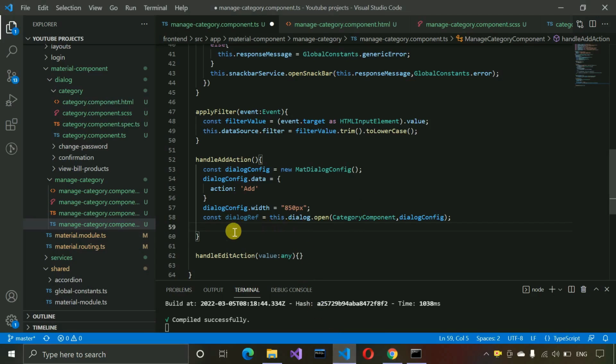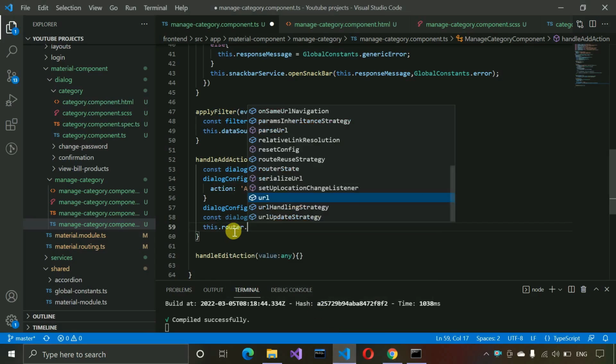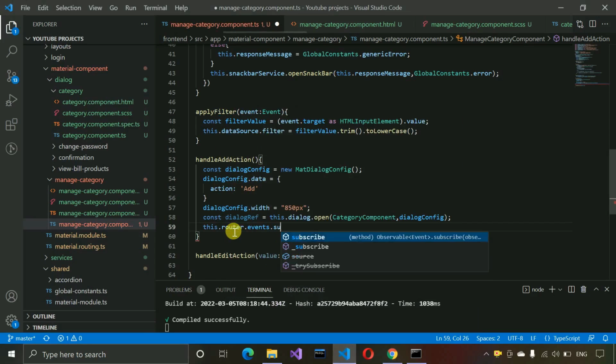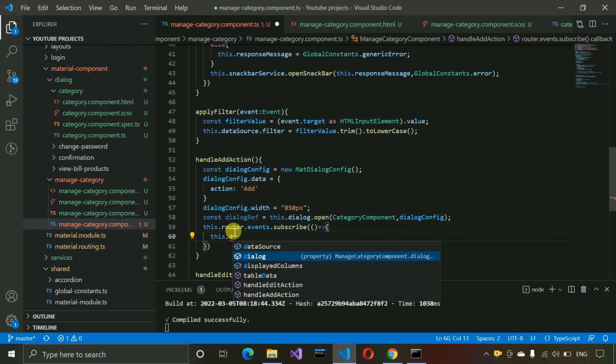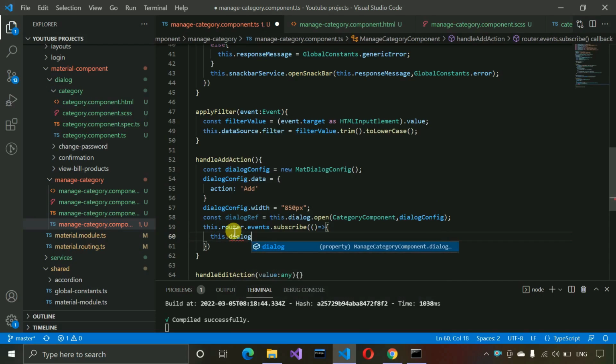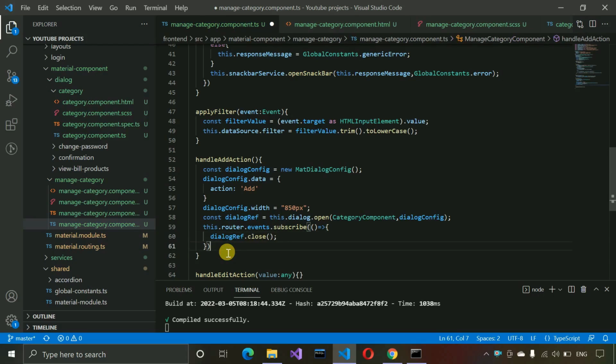So here we have to write this.router.events.subscribe, and here we need to write equals, and this dialogReference, we need to write dialogReference.close. Actually, we just paste it over here, and this close, and put a semicolon. It's giving us some kind of error. Okay, we don't need to write this, just write dialog.close. Okay, after that put a semicolon.